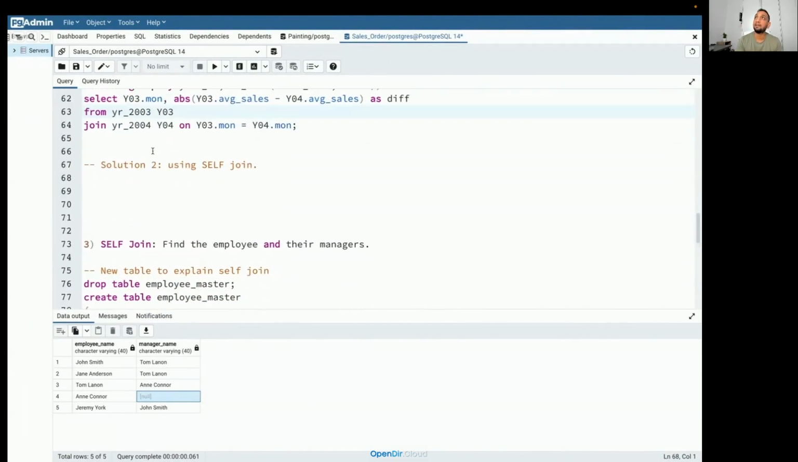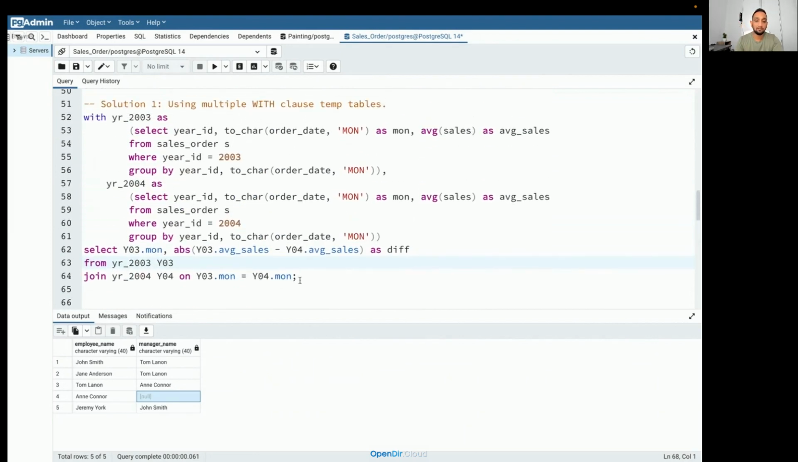Can you solve it? Anyone? I'll give you 2 minutes. Let's see who can solve it. I'll just paste the same question, same solution here. You can almost reuse the same query and just make certain modifications to use the self join. Anyone? Can you guys try at least? Anyone who wants to try, you can try.